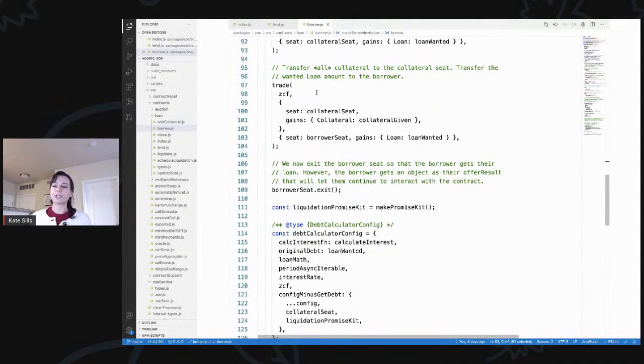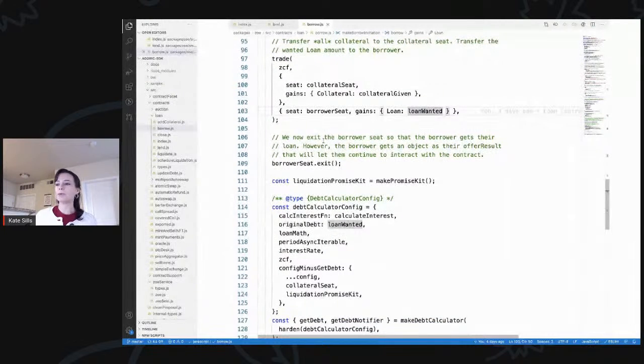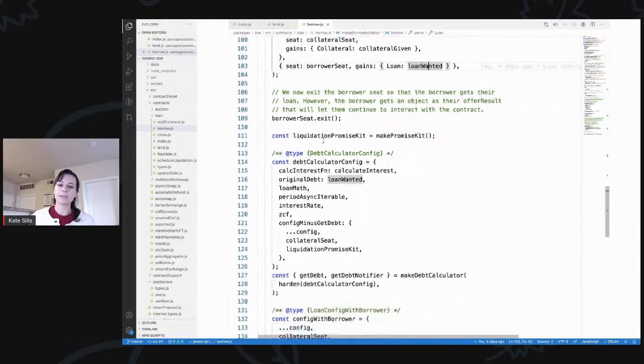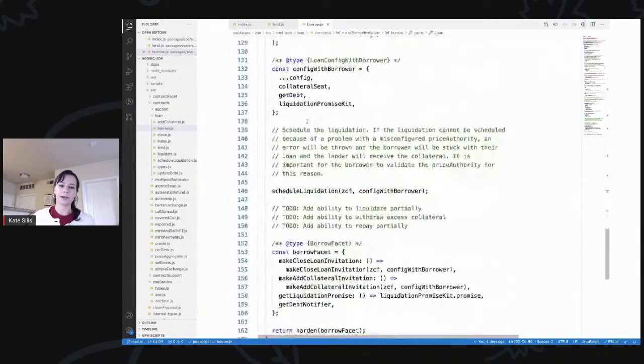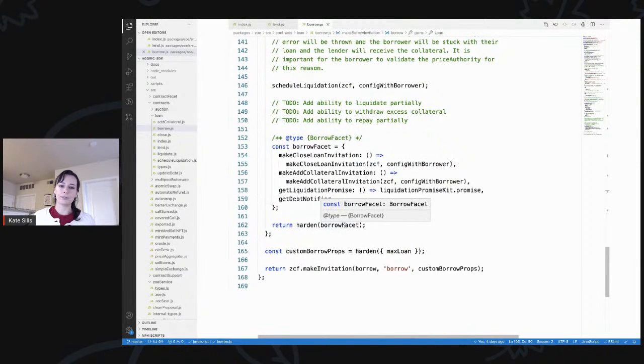All right, and then we are going to transfer all of the collateral to the collateral seat. And we are going to transfer the wanted loan amount to the borrower. You can see the collateral seat gains the collateral, and it loses, and the borrower seat gains the amount of the loan that was wanted. Then we exit the borrower seat so that the borrower gets their loan. But this isn't the end of everything for the borrower. They will actually, let's scroll all the way down here, they will be given, as their offer result of this particular offer handler, this facet that allows them to do a few things.